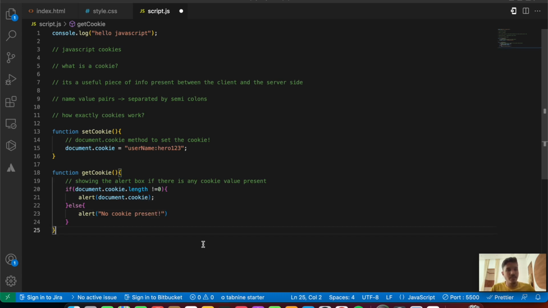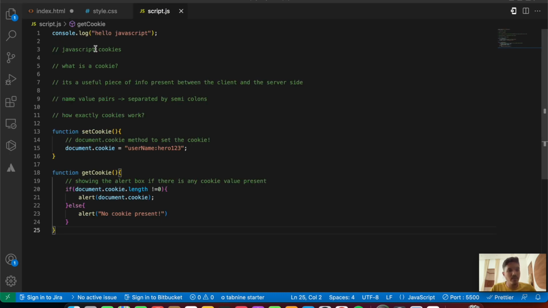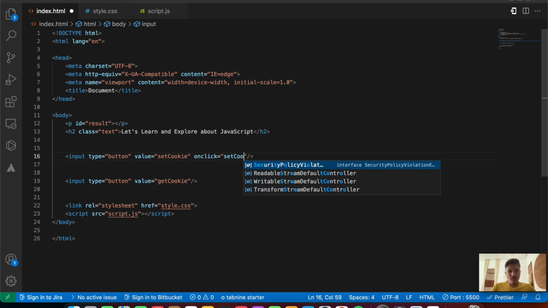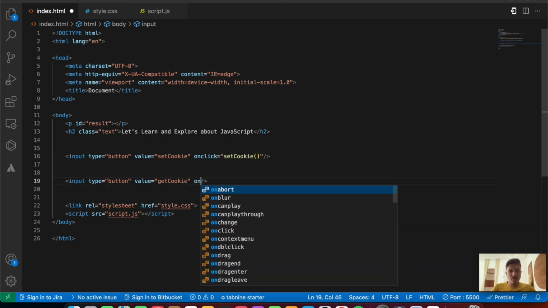Okay, so let's save the file, and then the next step is to pretty much go back to our index file over here, and let us initialize our onclick functions. We're going to say onclick equals, let's write the first one. So this is for setCookie. Let's initialize the function like this, and let's pretty much do the same thing for the second one as well.